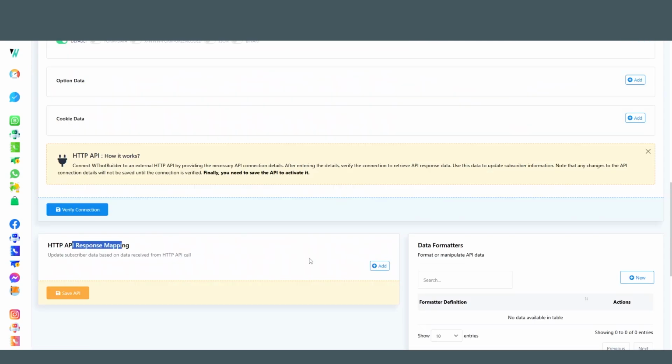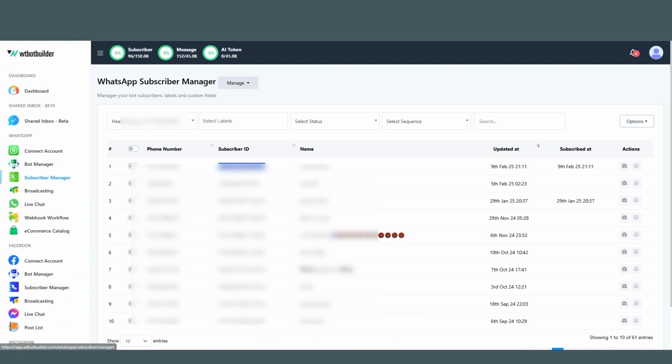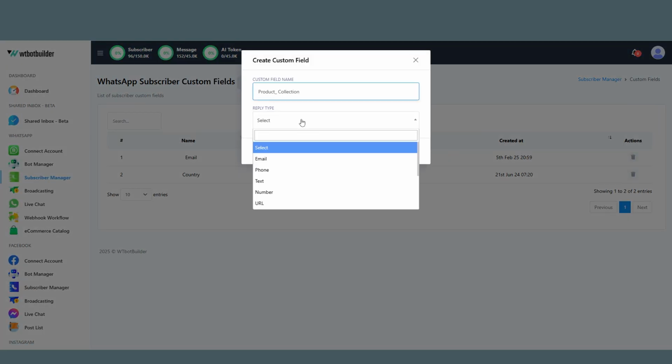Next, we need to map the data. Click on the Add button in the Map field. Select a custom field where the raw data will be saved initially. To create a custom field, go to Subscriber Manager. Click on the Manage Custom Field option, then click on the Create button. Assign a name to the custom field.